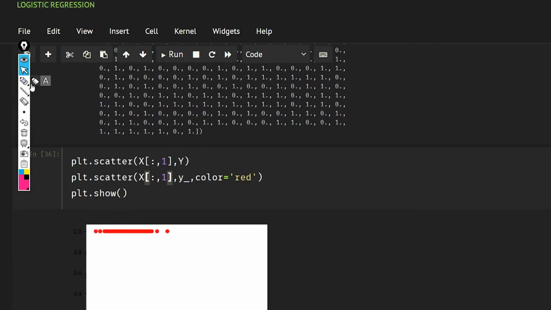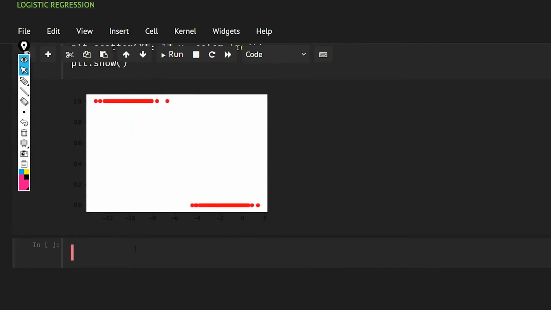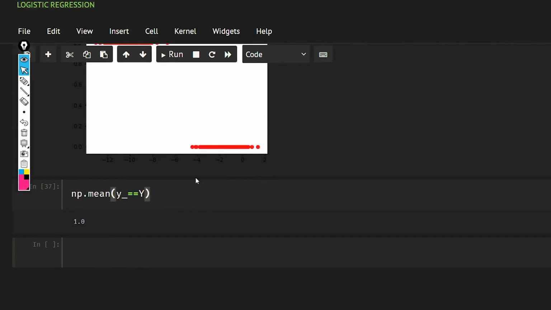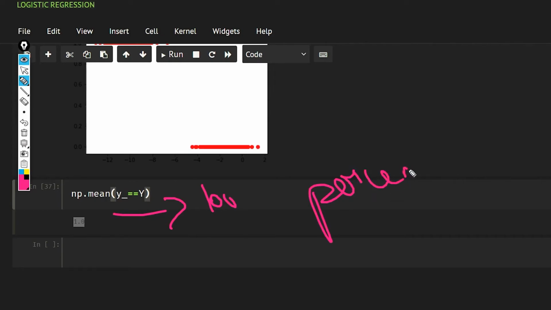Okay guys, the next thing that I need to tell you is that we need to find the accuracy. The second way to find the accuracy is pretty easy. I'm going to use np.mean, and in this I'm going to pass y hat equal to y, and as you can see here, 1.0 means that our algorithm is giving 100% accuracy.